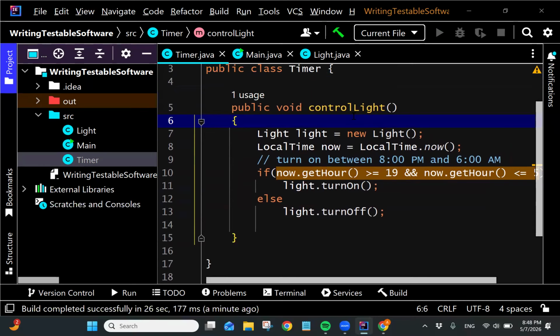If you look at this code over here, there's a bunch of problems, right? The first obvious problem is that we're returning void. So how are we going to test? And this light over here is private, right? So how are we going to test to see if it actually went on or off? There's no way to tell, right? Does everybody understand that? How would we write a unit test to see if it actually went on or off?